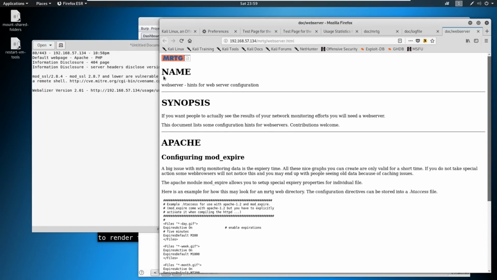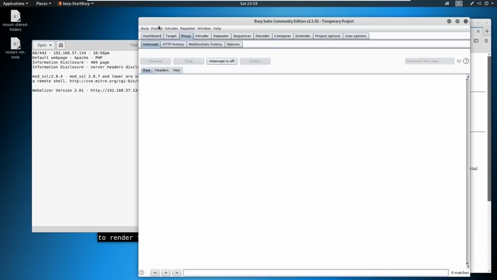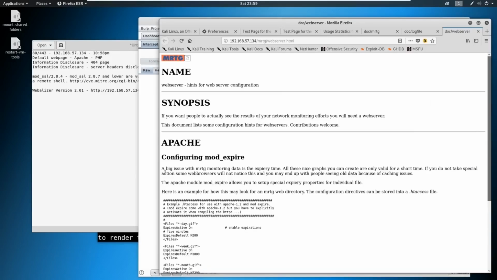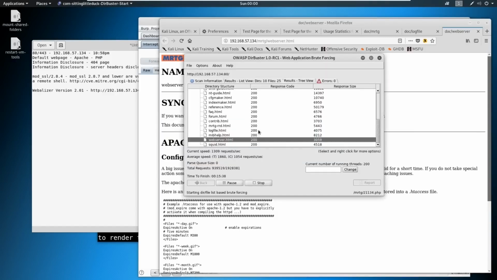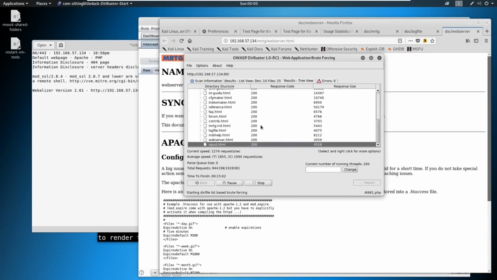So the goal through this, and this is my challenge for you, is to dig through these results that you get back. So wait until your scans finish here and dig through the results. Look at all of these.